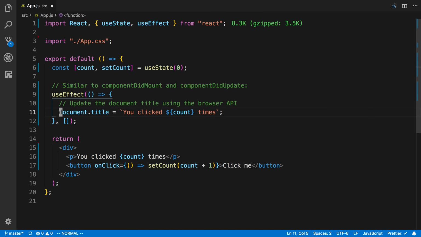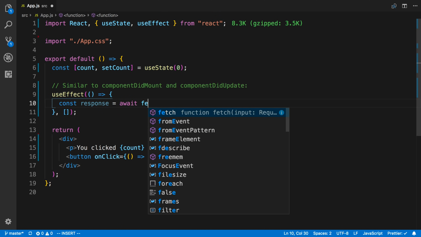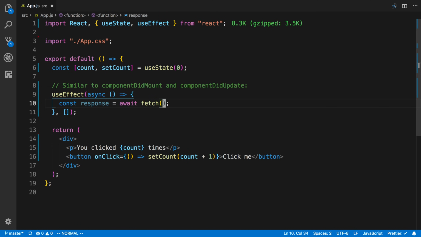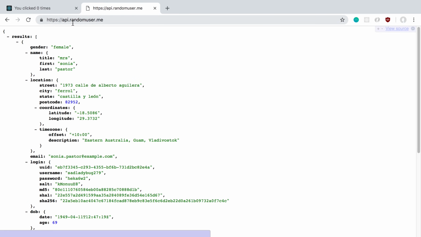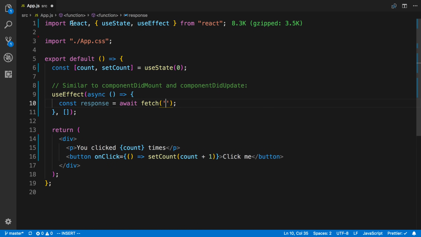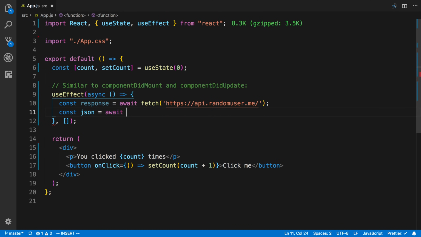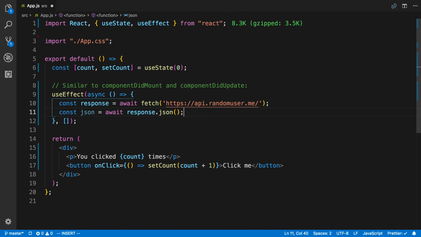So here what I can say is I can say const response, and we can make this an asynchronous function. And I'm going to fetch some data. Now I'm just going to use the random user API here, and so I'm going to grab this URL. And we'll fetch that, and we'll get some data back. And we're going to say response.json. And let's call this data.